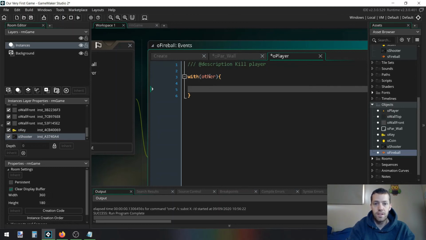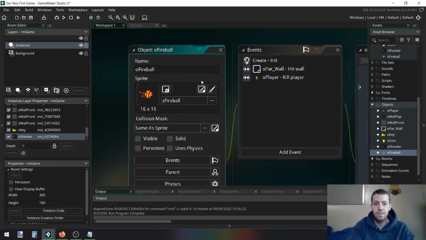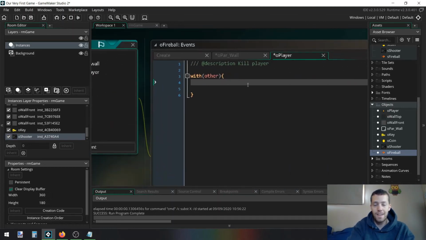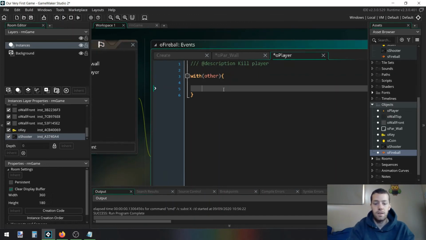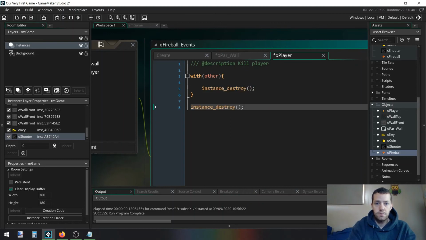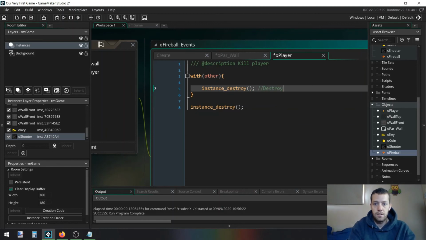So now we are running all of the code within this with statement inside of the other object. So if I say x plus 10, I'm not adding to the fireball's x and y anymore. I'm running that code within the other object. So with other, all we wanted is to destroy. So instance destroy, curly bracket, and then after we've destroyed the player, we destroy ourselves. So comment that, destroy player, destroy fireball. So let's see if that works.